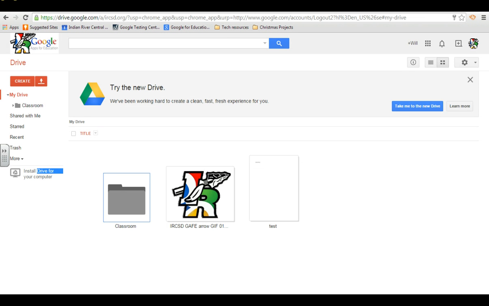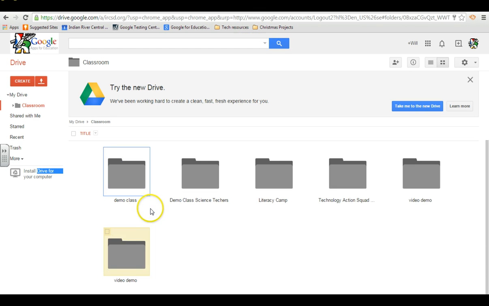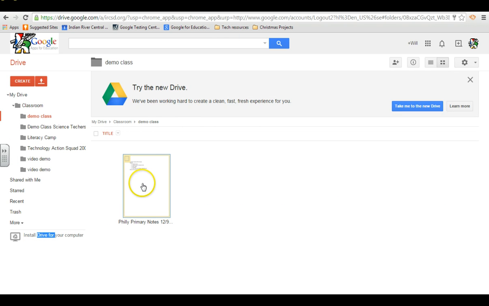Before I log back into Classroom, I just wanted to show you the student's Google Drive as well. What will happen is within their Drive, it will automatically create a folder for them. All the classes they have joined will be organized in folders. So if I go into Demo Class, there is that assignment right there for them that is automatically put into their Drive. They don't have to make folders at all.